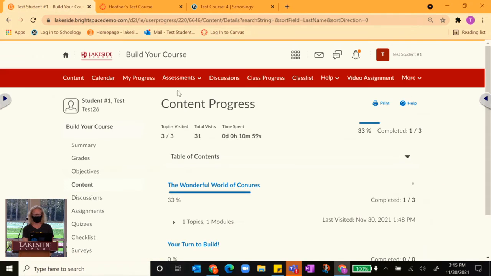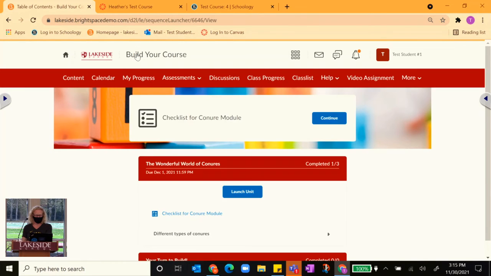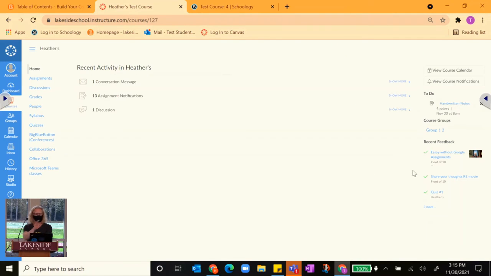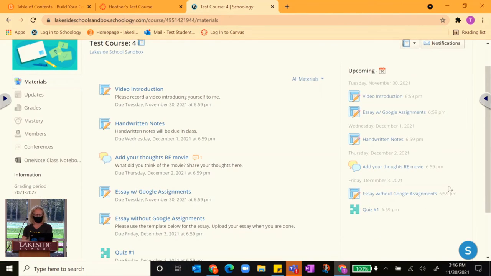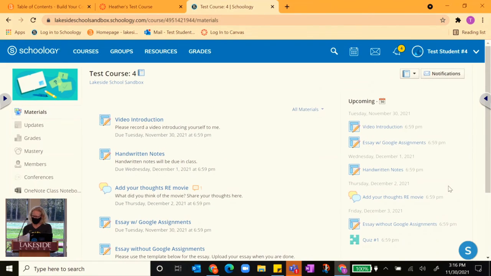I don't believe that there's any quick way with Brightspace to see that there's new information. And that may be one of those modules that could pop up, or the widgets. In Canvas, you can see right here that it tells me what recent feedback I have. And Schoology, I don't know if Schoology does. I had written this stuff down. So that's one piece.